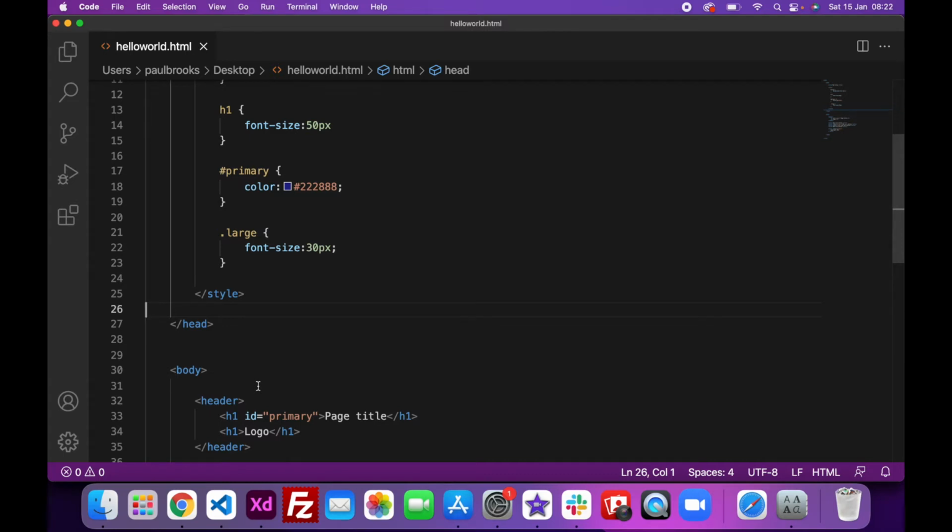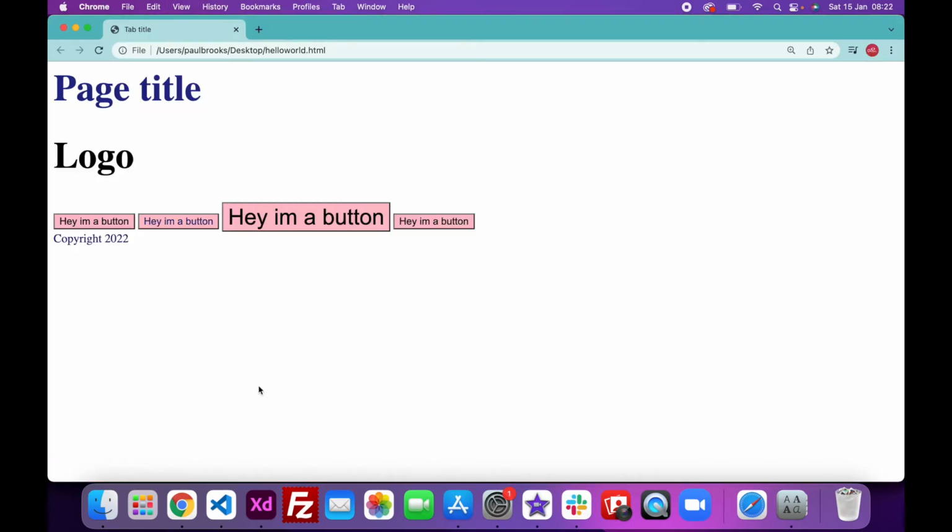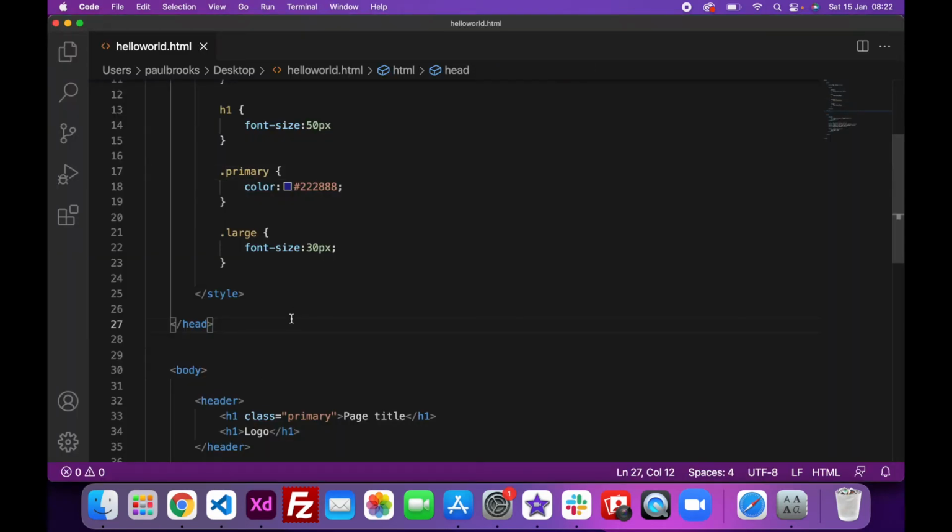A class and an ID do exactly the same thing. They just target a specific element or isolate it. So let's change that back to a class and save it and refresh it. Nothing's actually changed at all. So why would you want to use an ID rather than a class if they do the same thing? Well, I'll tell you what, I'll make it even worse.